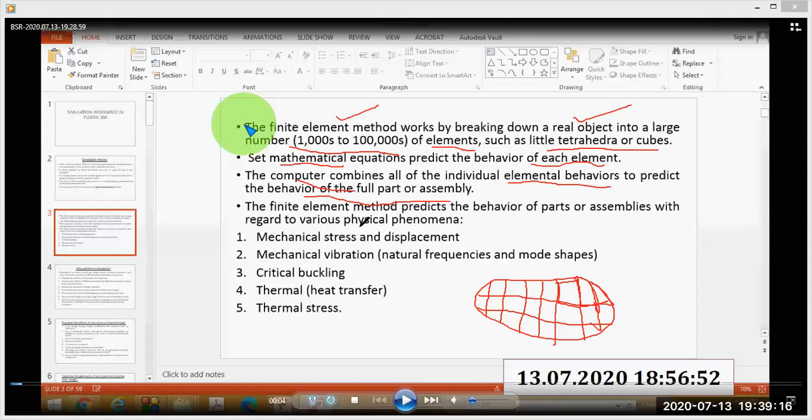This finite element method predicts the behavior of parts or assemblies with regard to various mechanical phenomena. That is, you can find the mechanical stress, the displacement, the maximum displacement, minimum displacement, then mechanical vibration. You can find out the natural frequencies and mode shapes, then critical buckling, thermal heat transfer, and thermal stress. So that was the basic definition and important points of finite element analysis.